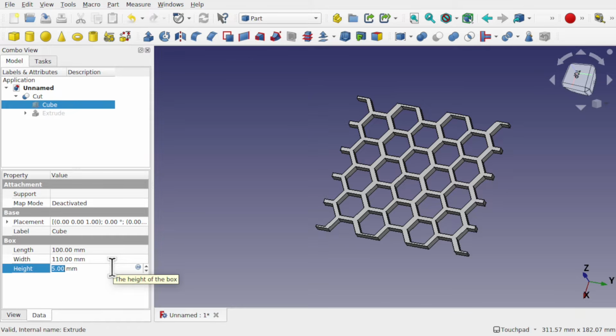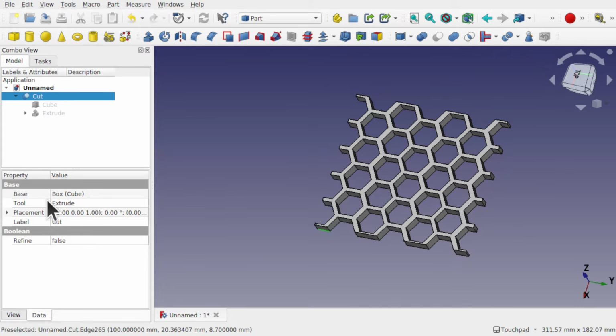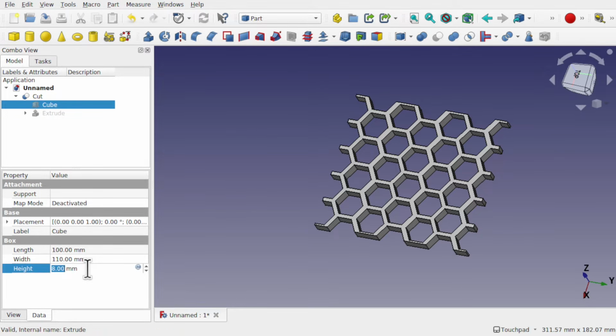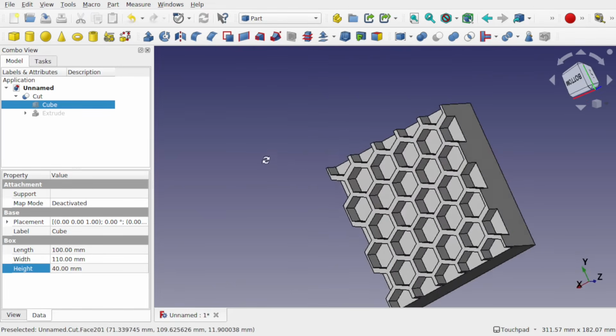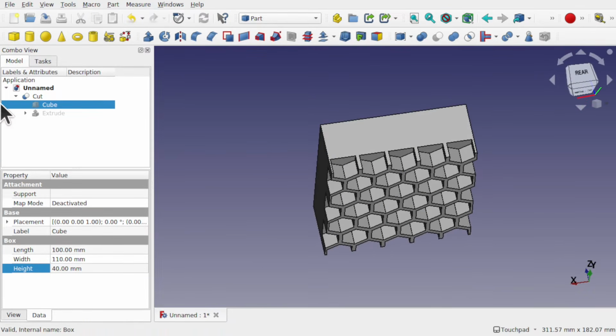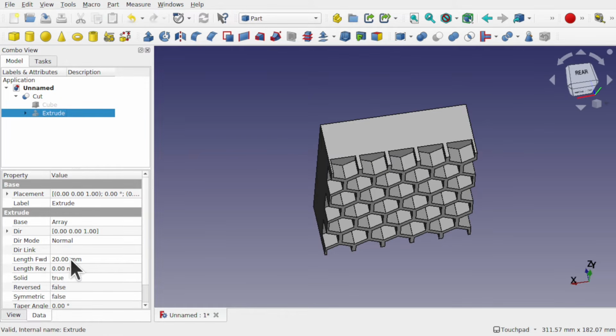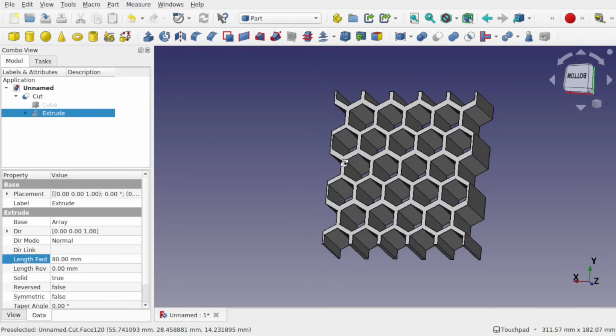As long as we don't go above the height of the extrude, we'll be okay, because once we start going above the height of the extrude, let's set this to 40, then our cut will only be part of that cube, which might be the effect that you want. If that's not the case, then we come over to the extrude and we just change the length forward to say 80 and hit enter, and that's gone all the way through like so.